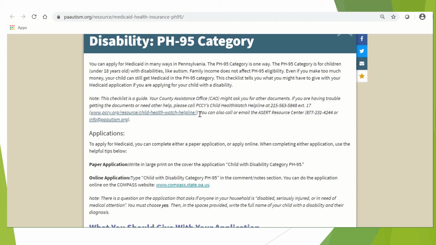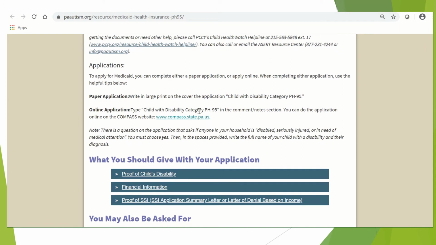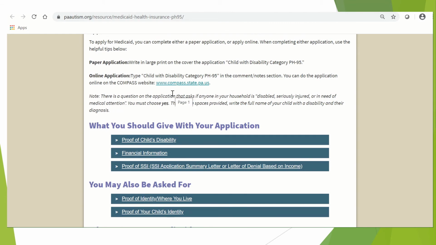So ASSERT has a great list here for us. On the paper application, up in the corner, you're going to write child with disability, category PH95. If you choose to complete the online application through the Compass website, as you move through that online application, there will be areas where you can put a comment or a note. In those fields, you're going to want to type in child with disability, category PH95. That will then have the application eligibility based off of diagnosis and not financial need.